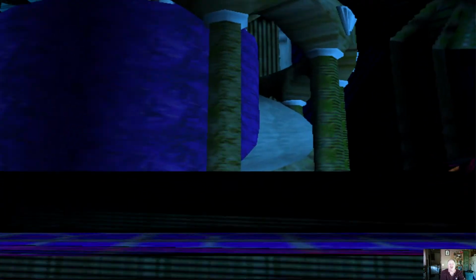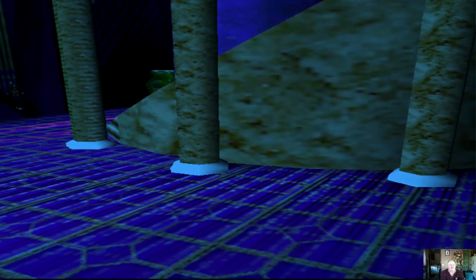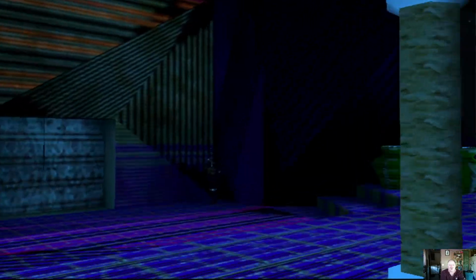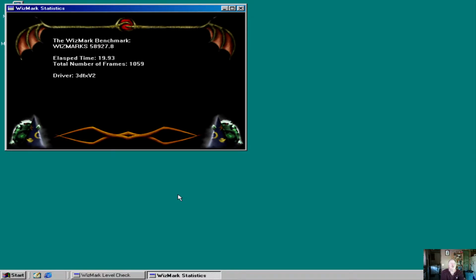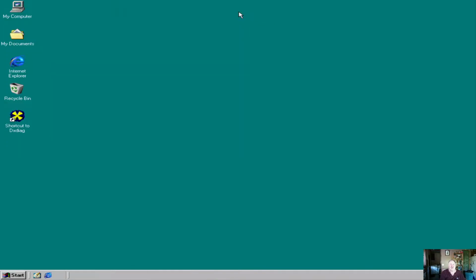See the floor? But this is the 3DFX card. As you can see, it's moving pretty quickly. A little bit of tearing. We got 58,927.8 marks, which is good. Okay, that's one benchmark. I loaded one more.